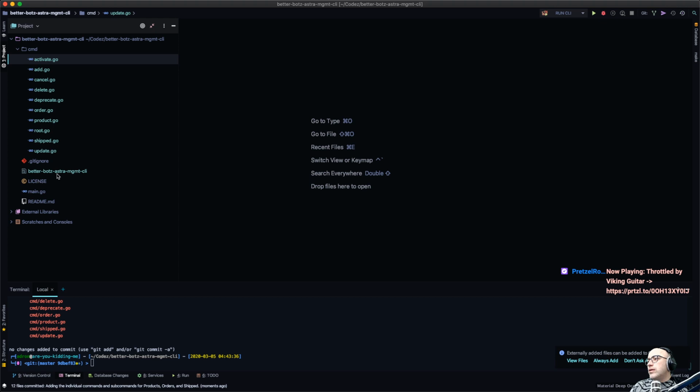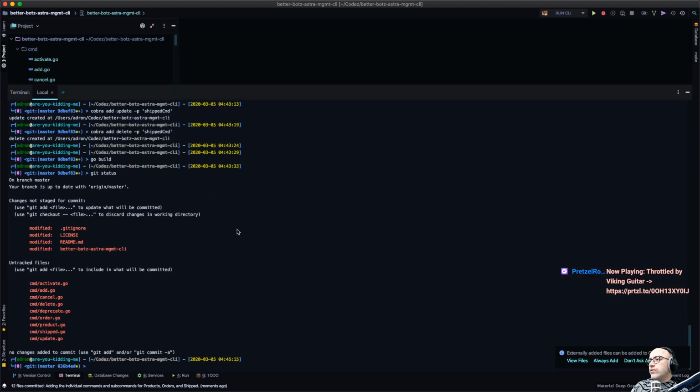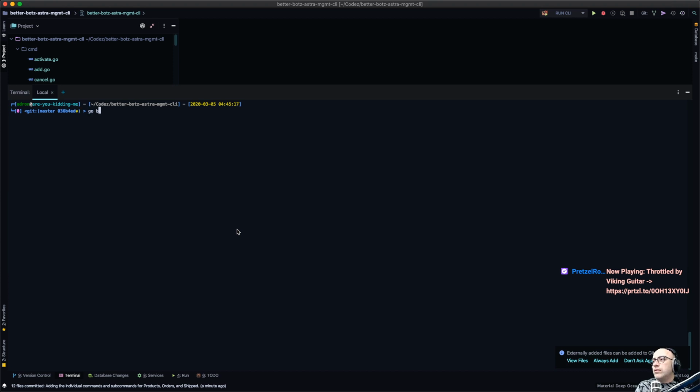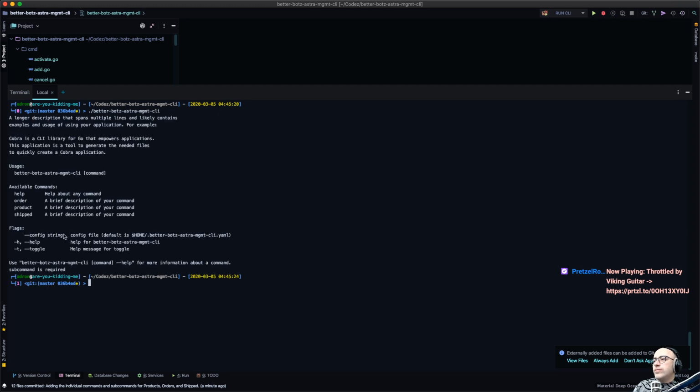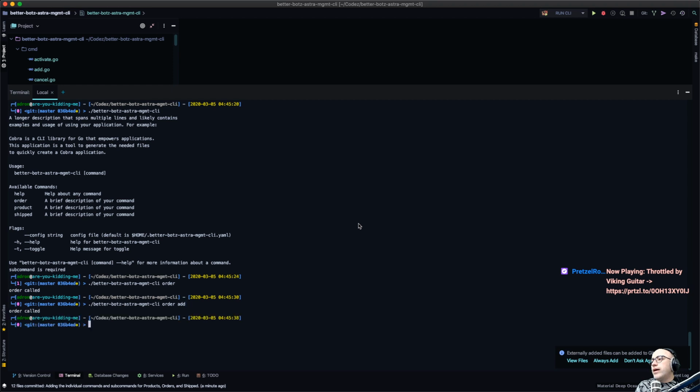Okay, those are updated. These are our commands. And now the basic commands for each one of those is like go build, what is it? Better Botz. So there's our root one. See, it shows the different subcommands. So then if I do this and then order, say order called, and then because I know that there's those other ones that we added, it'll be like order add. See, there's philly.